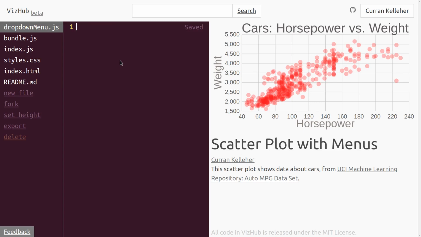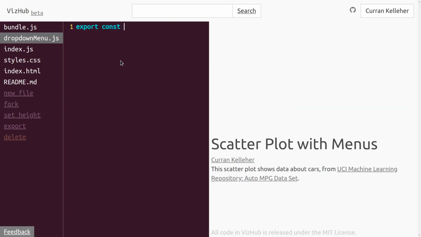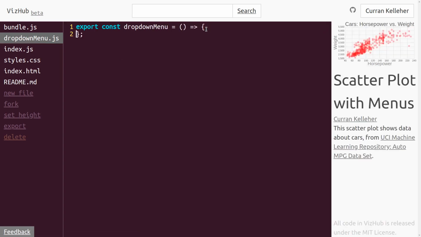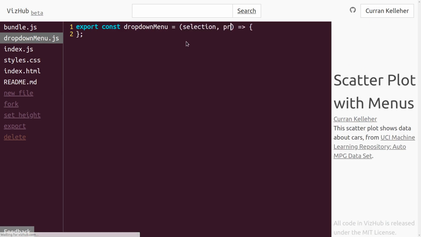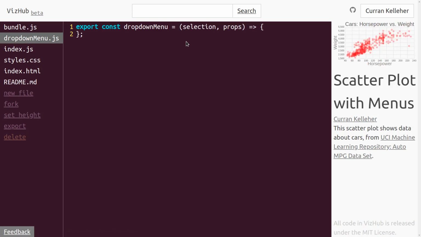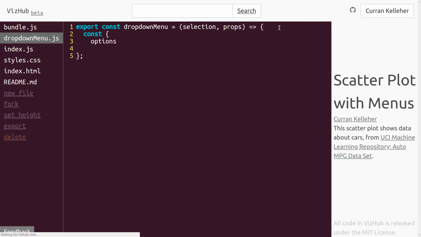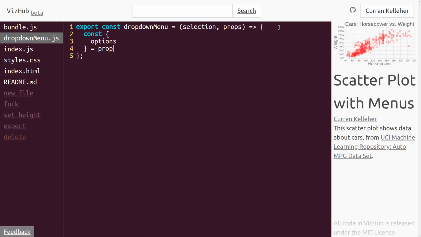And in dropdownmenu.js, we can export a function. I'll call it dropdownmenu equals a function that accepts as input a selection and props. Just like our other components that we've made, we're going to use the same pattern here. And let's say that within the props, we have something called options. So we can say const options equals props, use destructuring there to unpack our props.